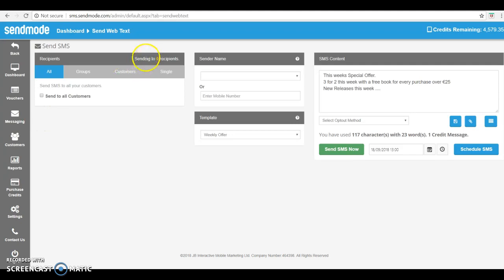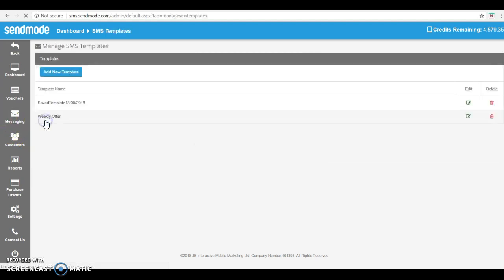This is the send SMS screen. You select whoever you wish to send to, the sender name, and then the SMS content. If this is content that you would be using frequently or just need to tweak, you click this button here and it saves it to the templates. Now you can build up a number of templates over time, so you can change them to different names. I have one in here called weekly offer.